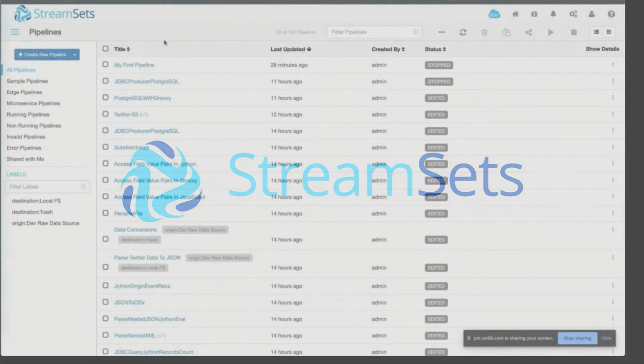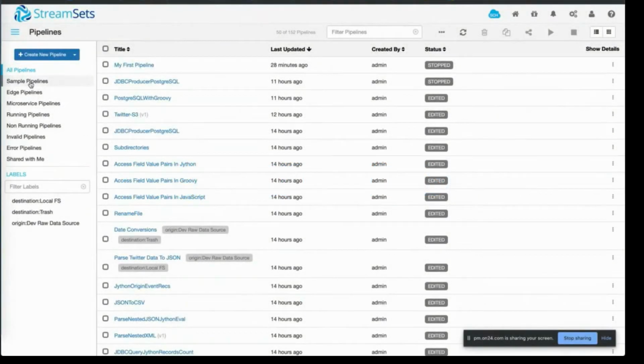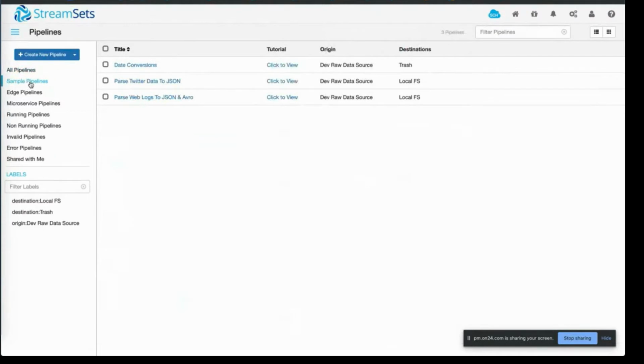So we're super excited to have sample pipelines in here. These are great to get started. You can obviously build your first pipeline on your own, but these are great to build upon and see how things work without you actually having to do anything. So how do these work?